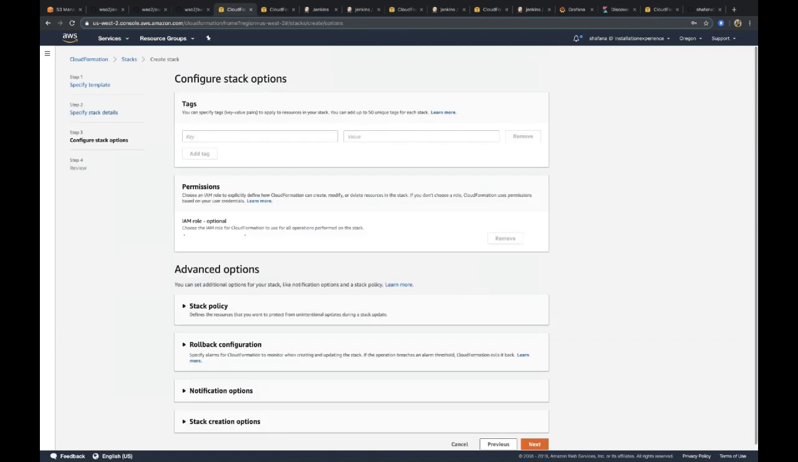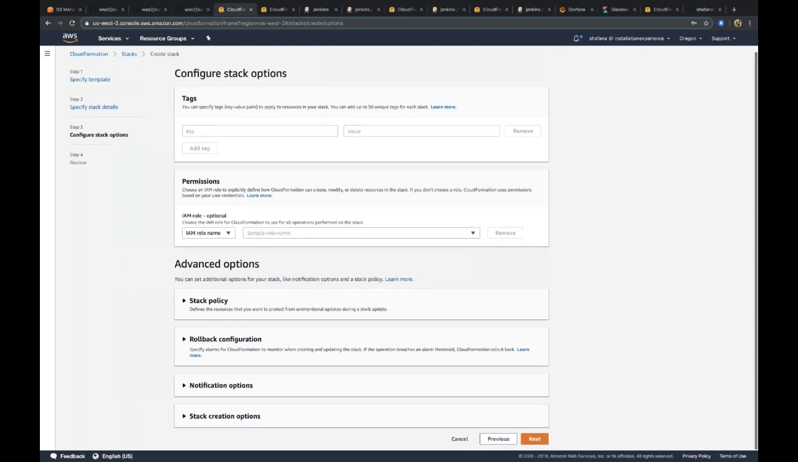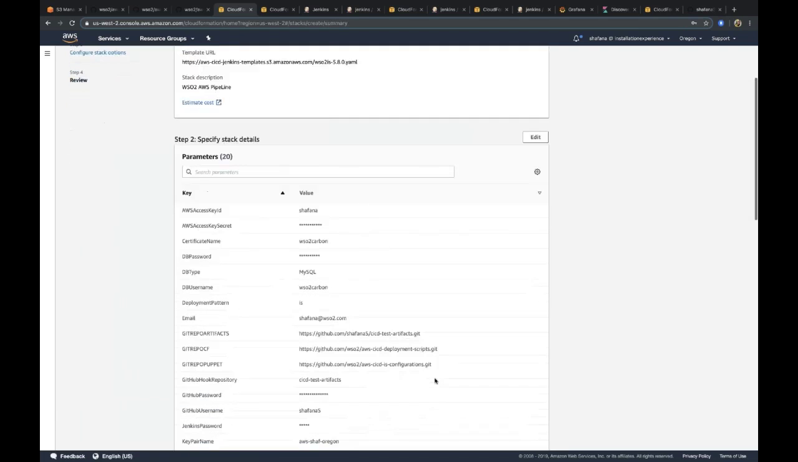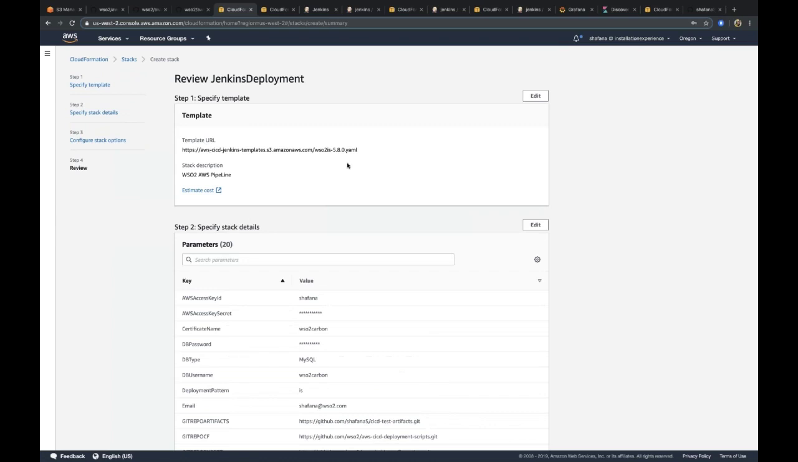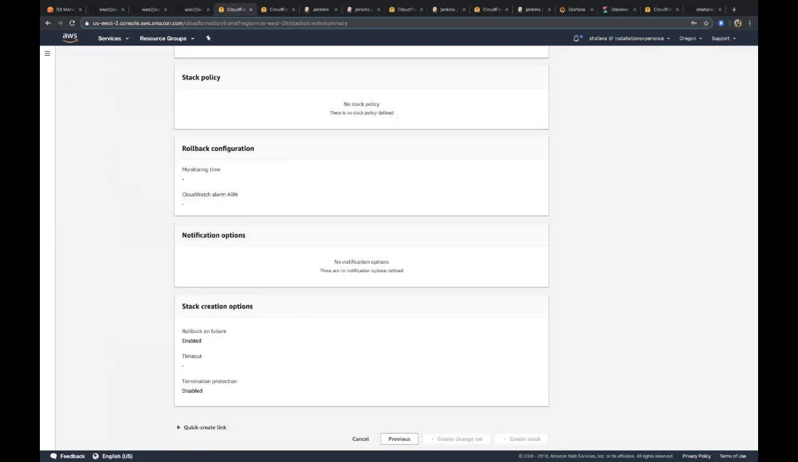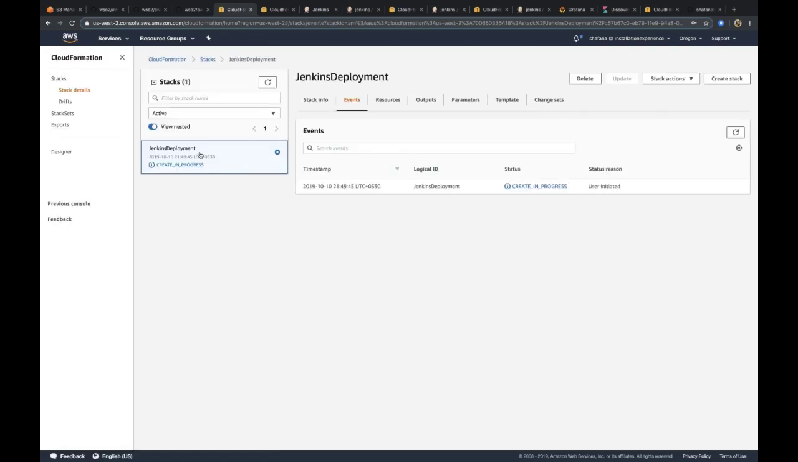Click on next, and stack options can be configured, rollback configurations can be configured. I'm going to skip it and click on next. Review the stack parameters, and the template can be reviewed. Once all are done, create the stack. To create the Jenkins deployment, it will take around 10 minutes, and this deployment will bring up a Jenkins instance. Due to limited time constraints, I have already created this in another region.